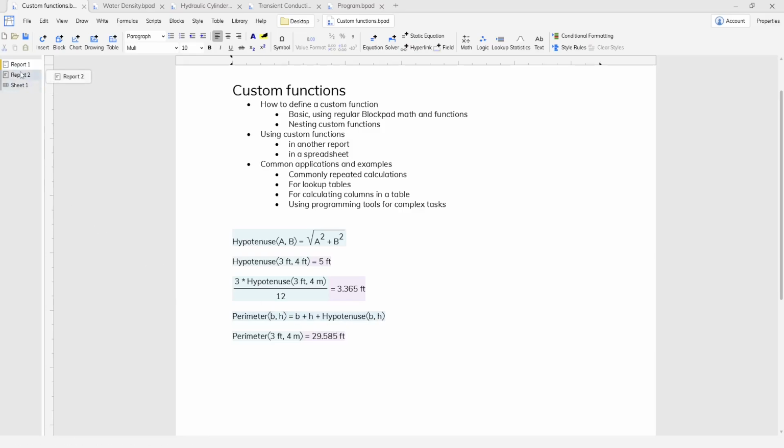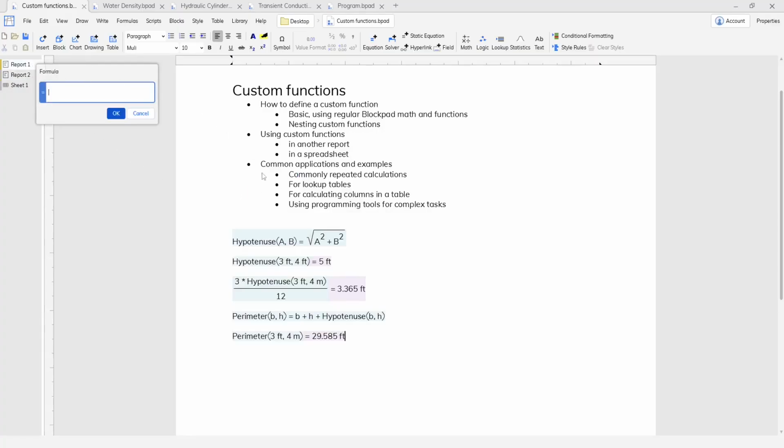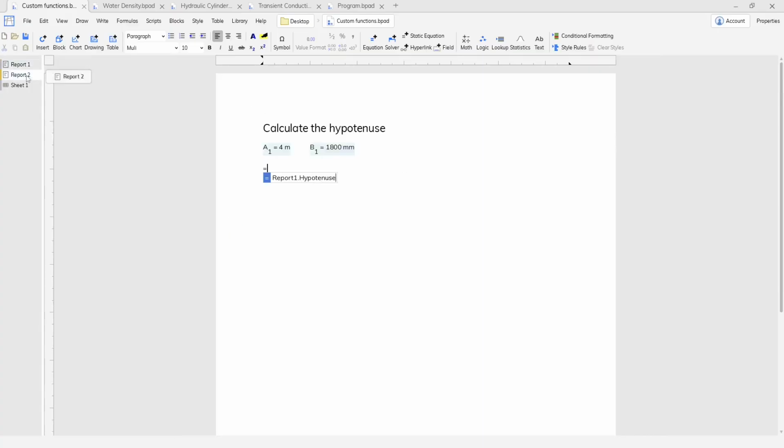So to use a custom function in a separate report, it's basically going to be the same as referencing a value in another report. So I'll press the equal sign and navigate back to report 1 and click on my custom function. I'll come over here to report 2 and then do open parenthesis, and now I can use it just like I was using it earlier. So A1, comma B1, and then I'm going to get my answer that way.